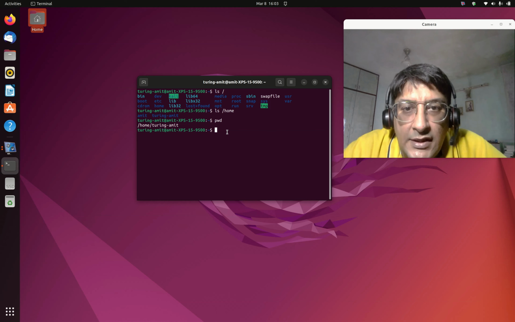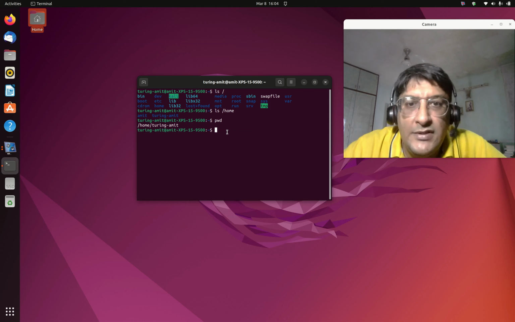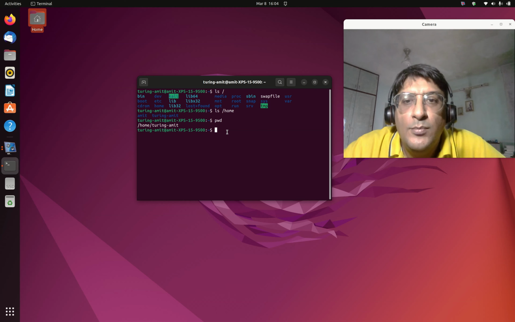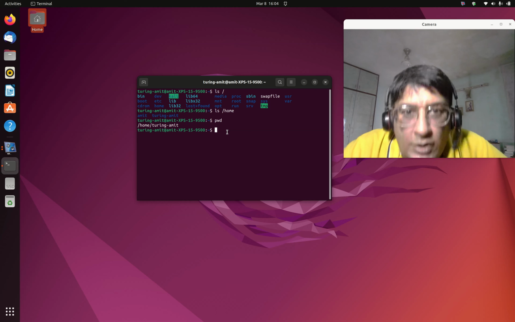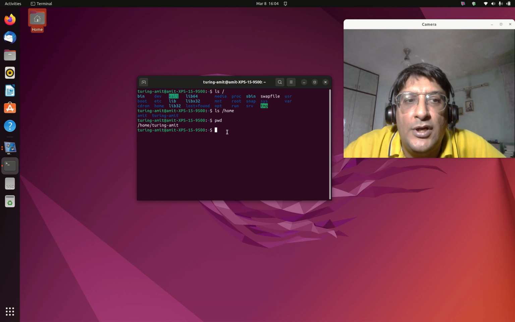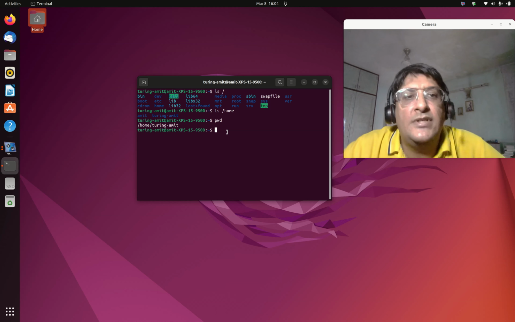Apart from that there is the SRV, which we already talked about. There is the run directory which is used to put certain parameters of the system during the running of the software. Apart from that, there are the sys and proc directories which are used to tune the kernel parameters in Linux, and there is the var directory which is used to store log files.